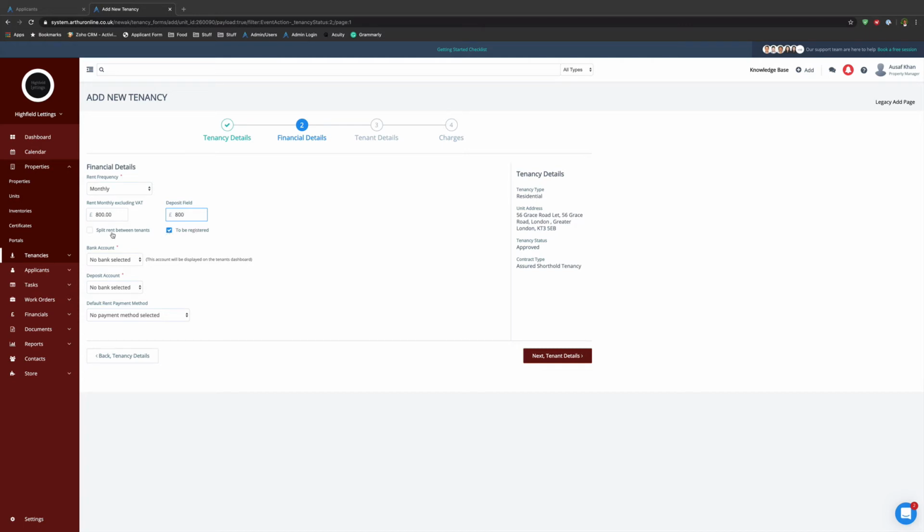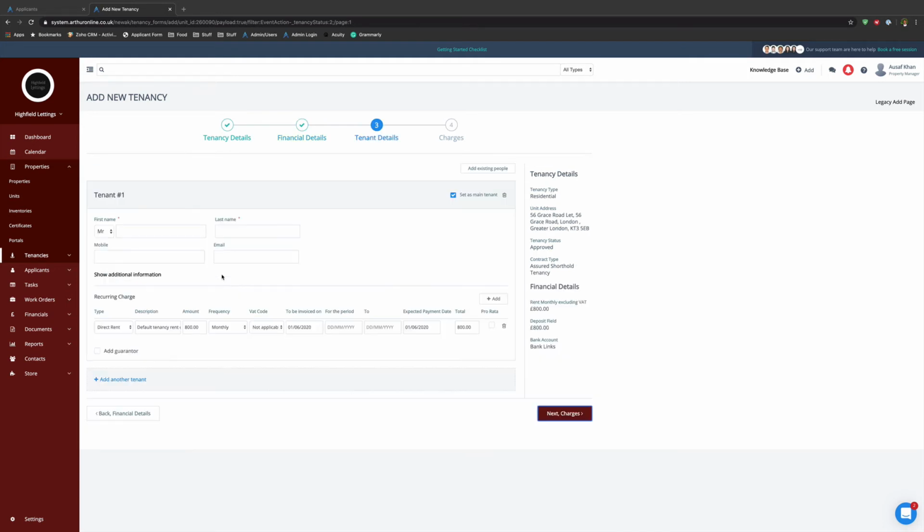And if there are multiple tenants on the same tenancy, you have the option of splitting the rent between them. Select the bank account that the rent shall be paid into, and select the deposit account where the deposit should be paid into. Select the rent payment method. I will be selecting bank transfer. Following that, go on to Next Tenant Details. We must now enter our tenant details.